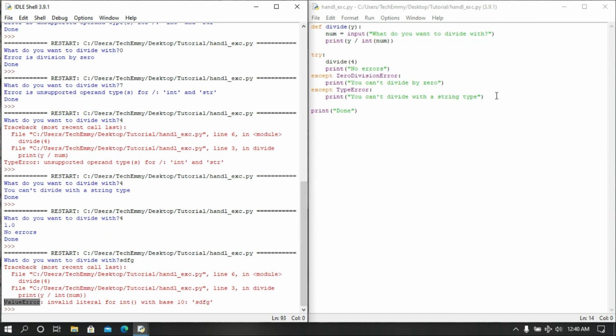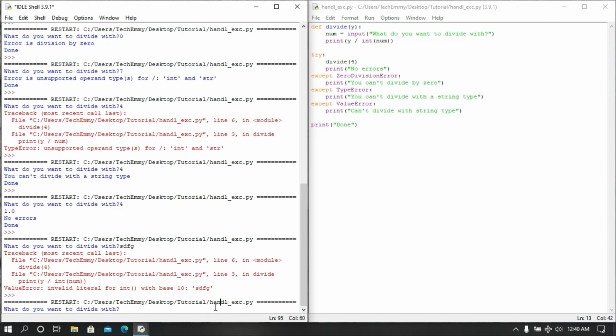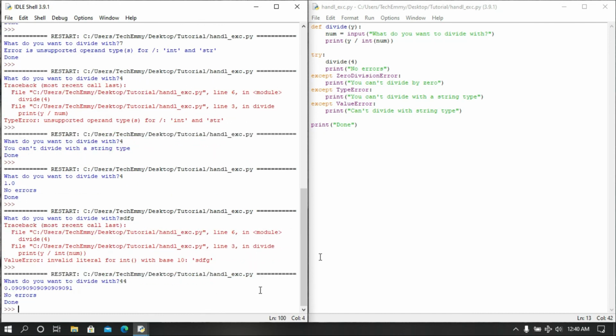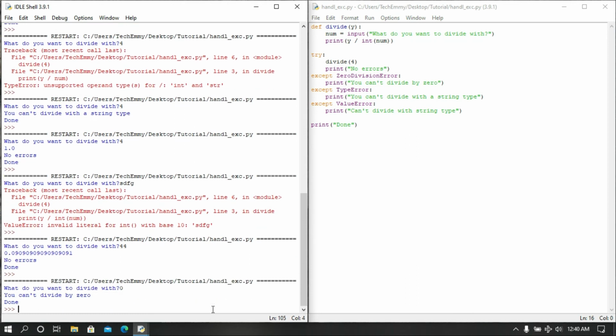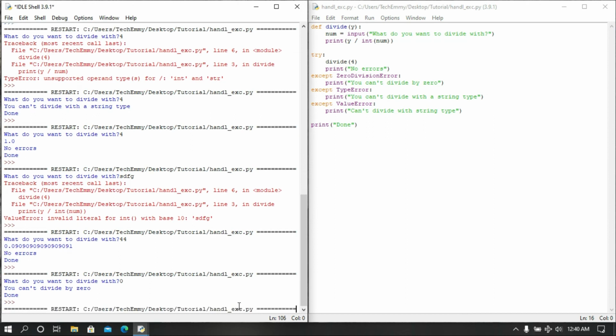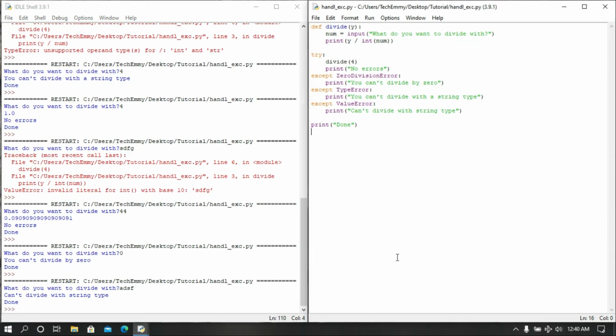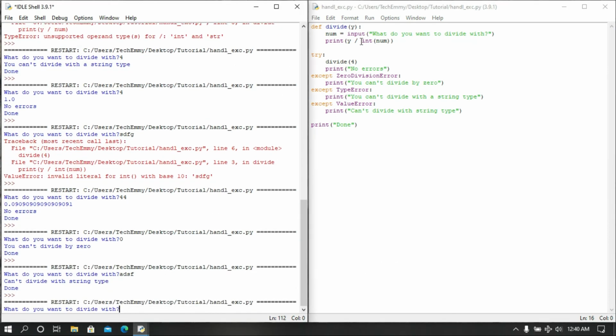So we can also add the exception, except value error. Then we're gonna print can't divide with the string type. So we're gonna save that, and then we're gonna run it. So now we handle every possible exception. We're gonna do 44, that works well. We're gonna do 0, that handles it perfectly. We're gonna give it a string, that works well, and of course we don't want to remove this int.